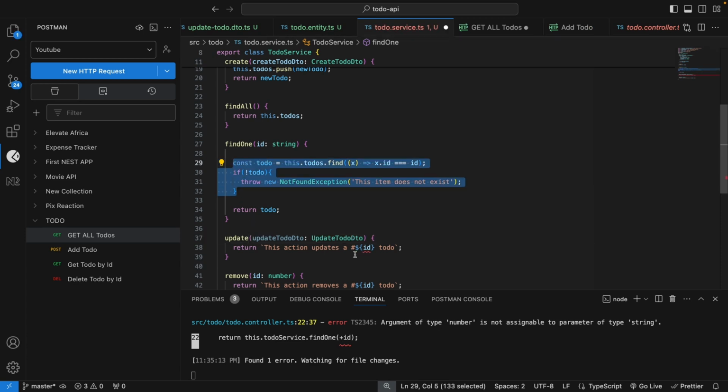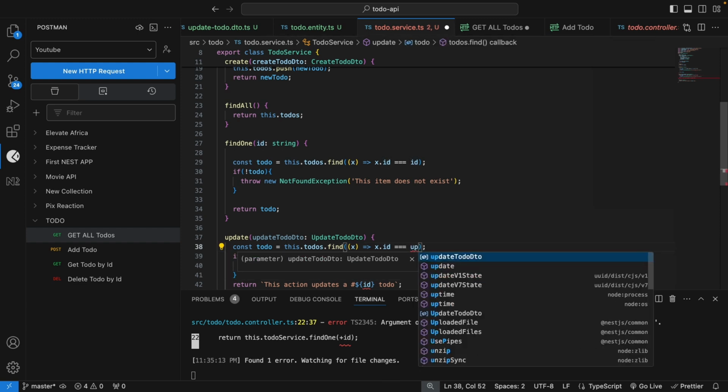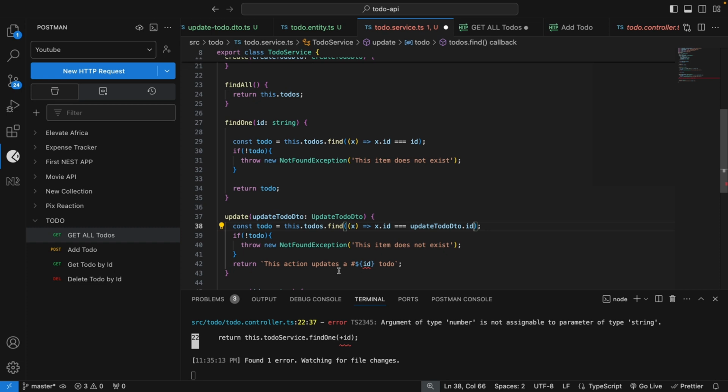So the same thing will apply here, but instead of that, I'm just going to use this update.id. Let me see. So I'm just going to use this update.id. Okay, and if that, I'm just going to say cannot update a item that does not exist.